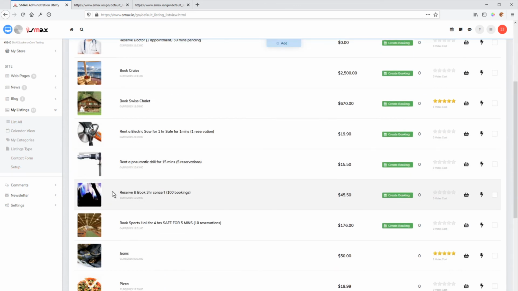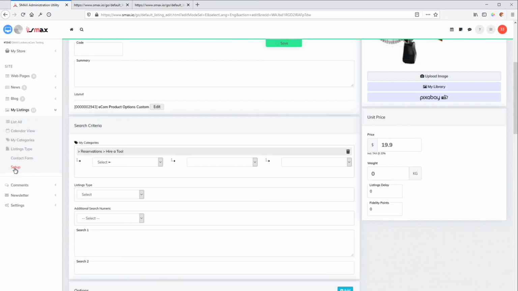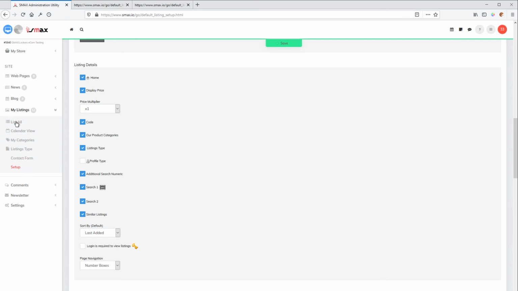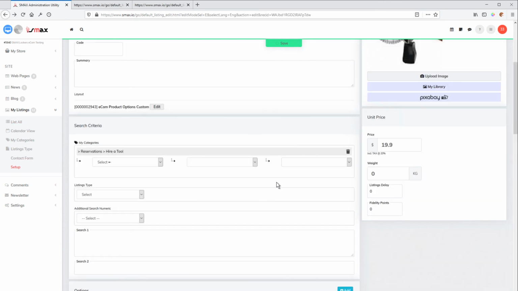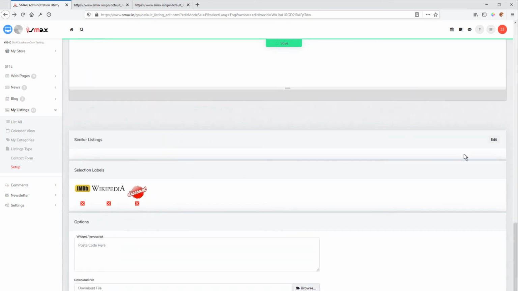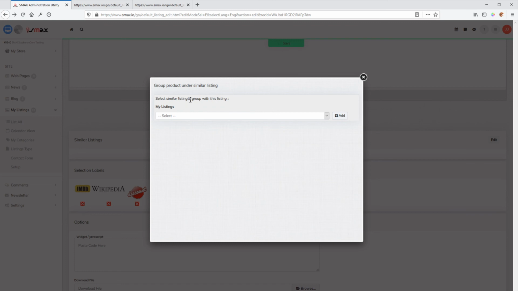So let's say we've got rent a saw. So this needs to be active. The similar listings needs to be activated in here for this to work. Okay. So we've got a circular saw, and we think, hey, when you get to a circular saw, that's very similar to another item. So we're going to add a similar listing. So when the user gets on the saw, they're going to realize this is the perfect other option. So there's similar listings to group with this listing. We're going to say that's very similar to a pneumatic drill. Add.